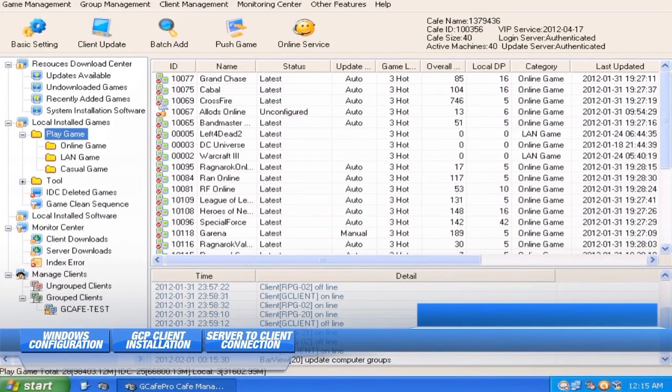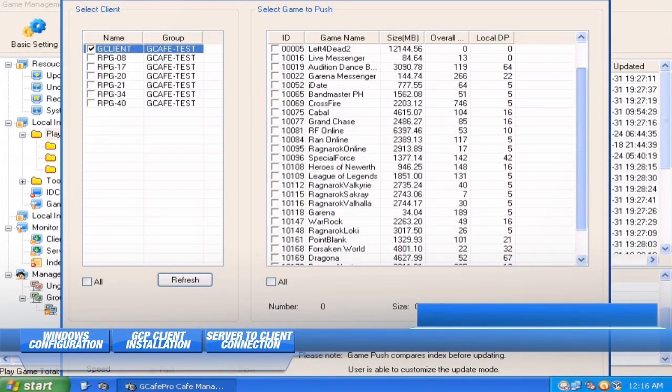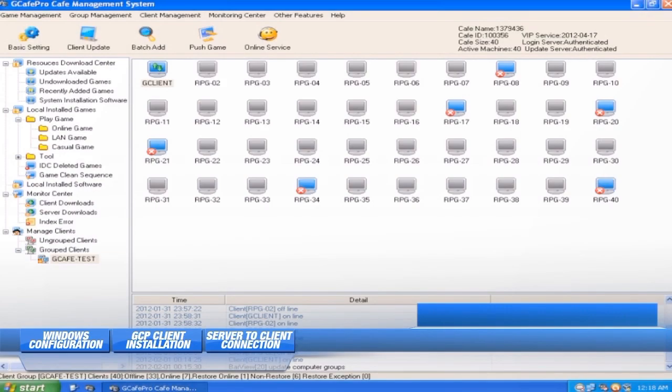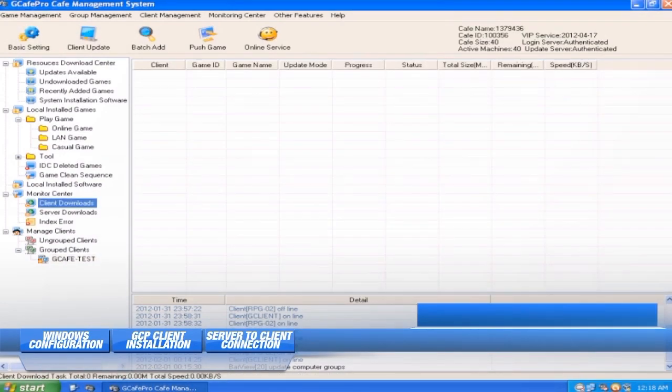You can now update your games from the server by using the Push Game utility. Just select GClient and the game you want to update. After your server to client update, you can now check your client and test the game.